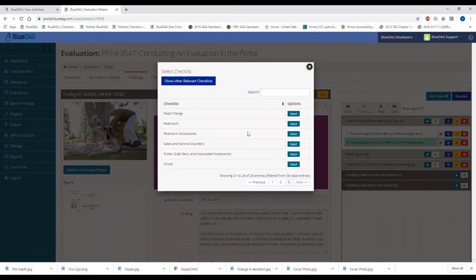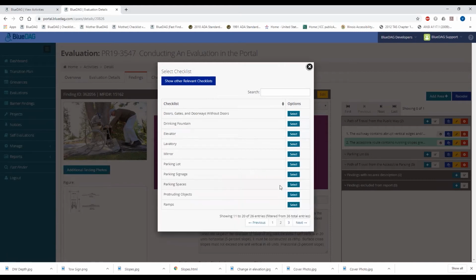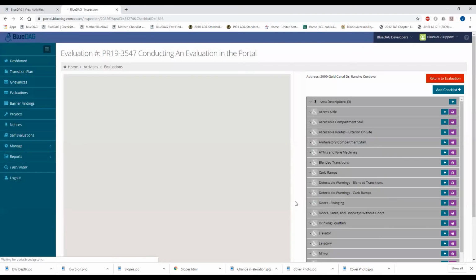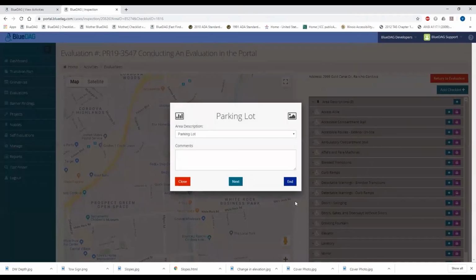If you don't see the checklist that you need, try clicking on the Show Other Relevant Checklist button. This will show you other checklists that might be relevant that are not in the checklist group. Now I'm going to select the checklist for parking lot. Once I do, the parking lot checklist page will load up.